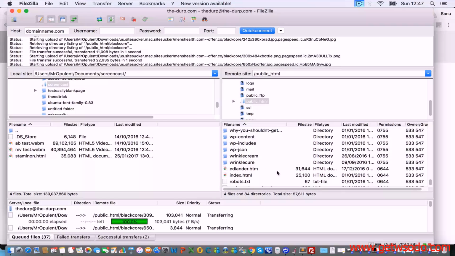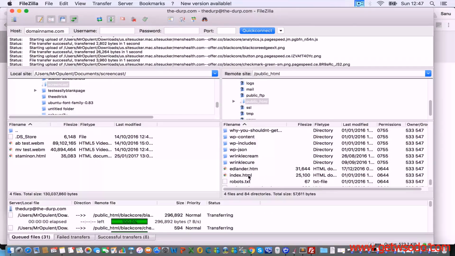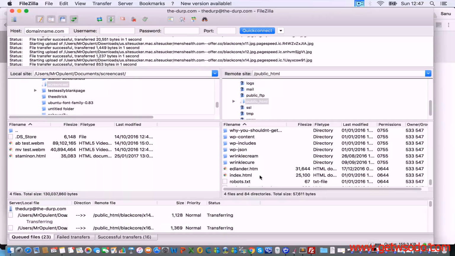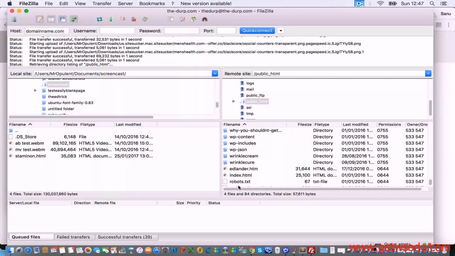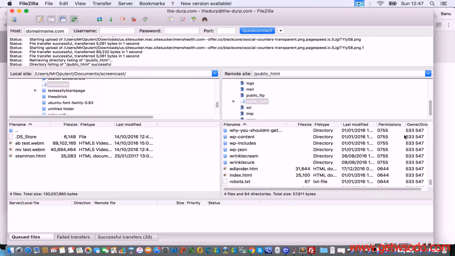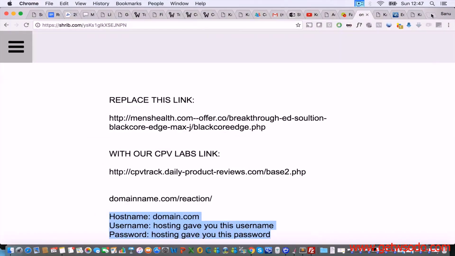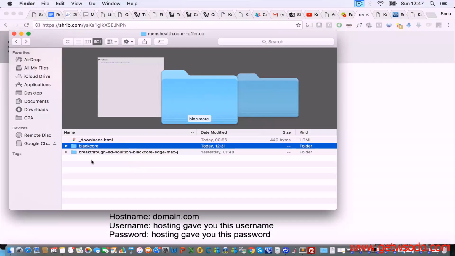It's going to upload everything, all of the images, everything, into our domain name. You can see it's uploading right now from my desktop to my domain name. Now, if I go to my domain name slash the folder name, remember this, domainname.com slash the folder name, or if there are multiple folders, you can grab all the multiple folders.